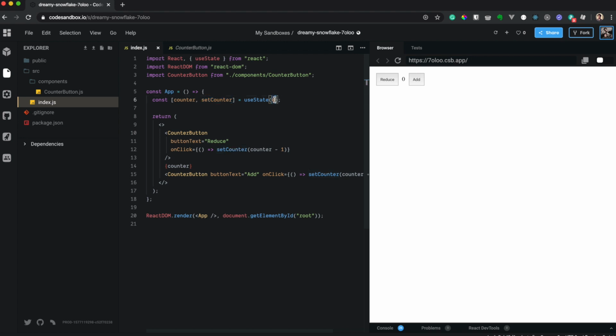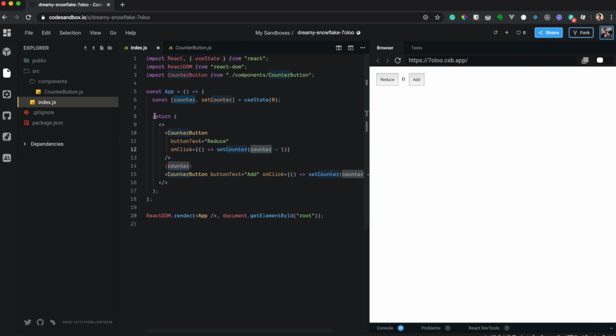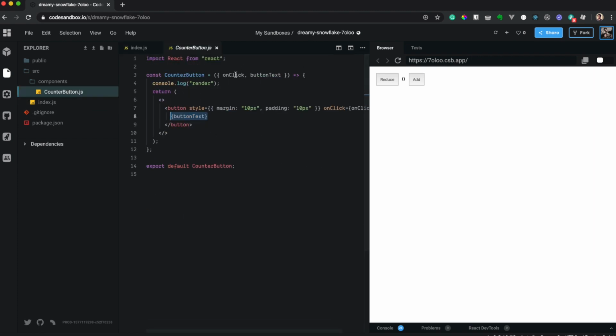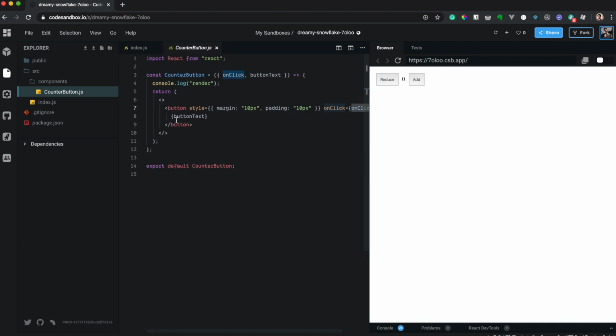We are setting the default as 0, and then we use this anonymous function here, passing the counter -1. So basically, every time we click on this button here, reduce, we'll execute the set counter and pass counter -1, and here we pass set counter +1 in the case of adding. So in our counter button we have an on-click function and a button text being passed by props, and basically what we do is pass the on-click function we send from our parent to the button, and then here we set the actual text sent from props.